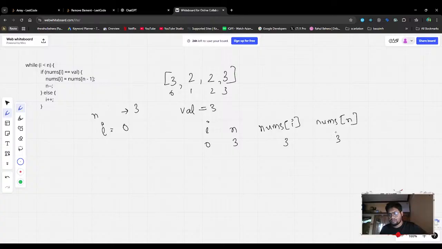Nums of I is 3 and nums of n is 3. And we saw that our condition over here is that nums of I double equals value. We will change their position, so we will swap it with 3. So the value becomes 3, 2, 2, 3. Then we will decrease our n over here.